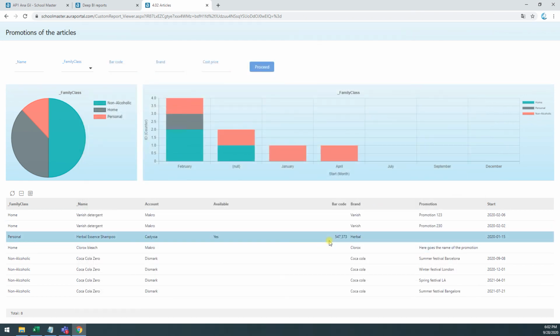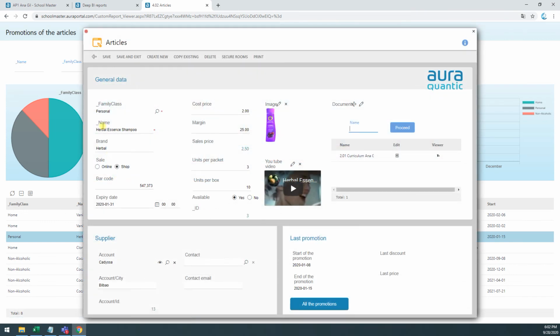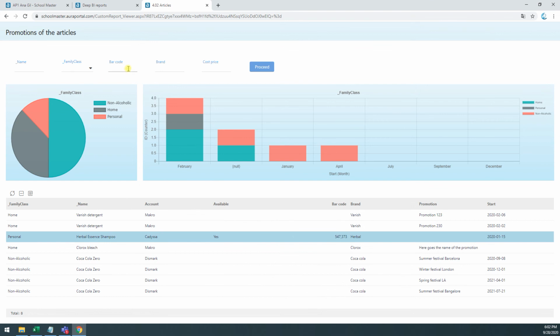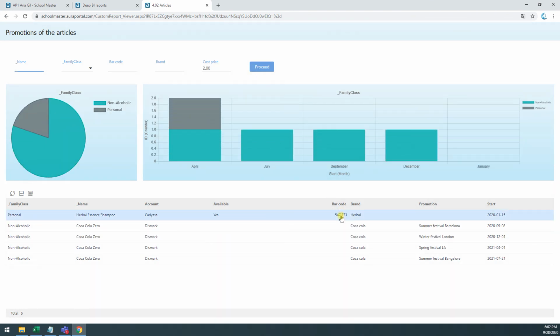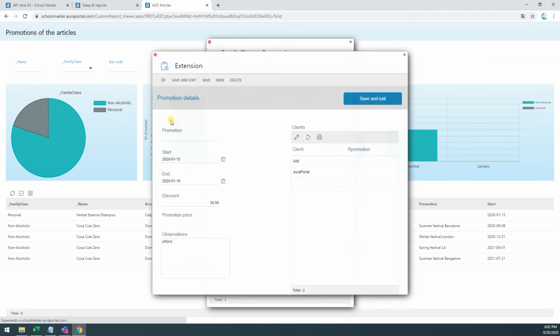Let me see the cost price of this element here. Here it is, it's 2. So let me filter by cost price. So we can see it here. It's a personal item. Okay, let me click here on the graphic. And we're going to see it takes me directly to the extension of the group of fields. So I click here and it takes me directly to the extension.